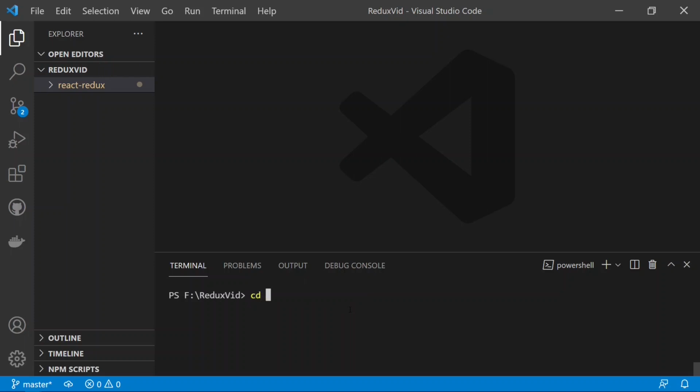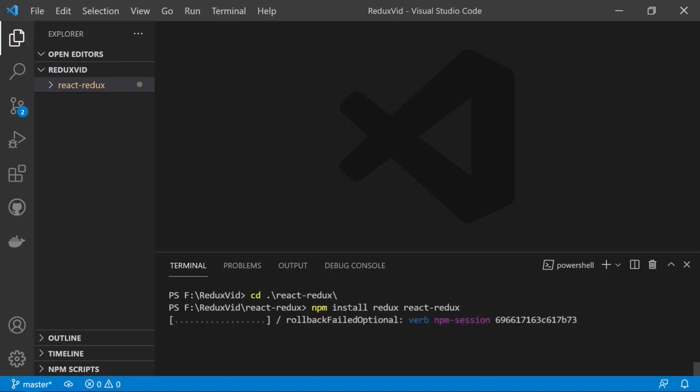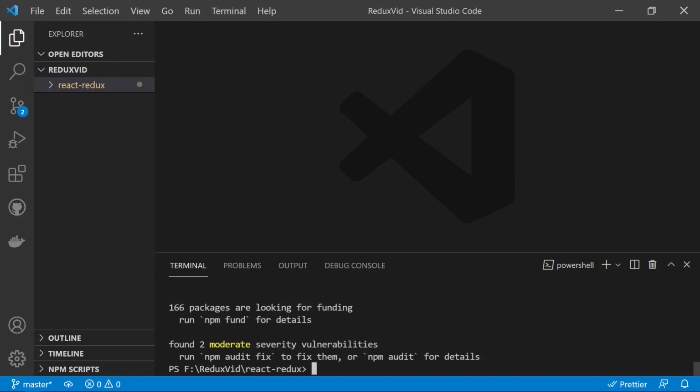Then we need to go inside the directory and install two libraries with npm install. The first library is redux itself, and then there is also a library for React, which is react-redux. We have to install these two also. We have to wait till the installation completes. And now the packages are installed.